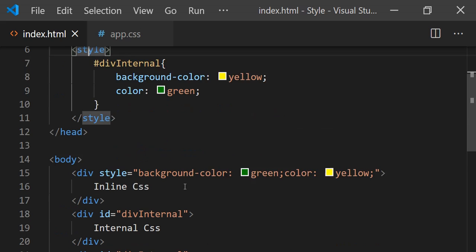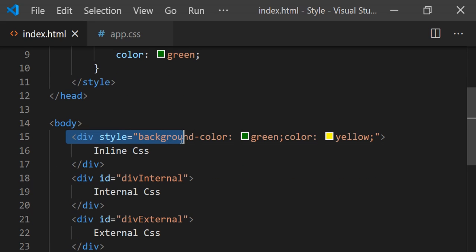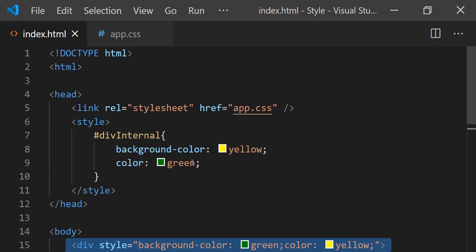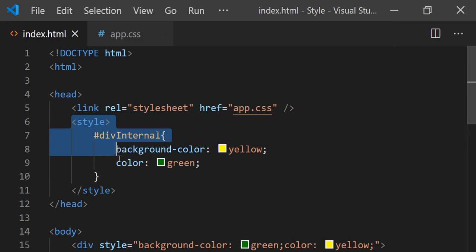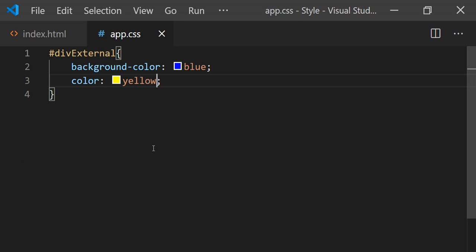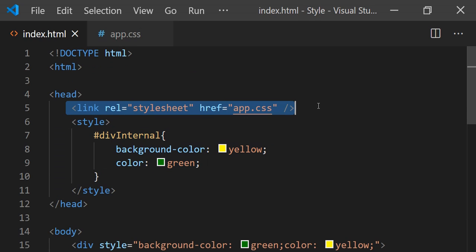So these are the three ways: inline styles you can write using the style attribute, and internal CSS means using the style element you can write the internal CSS, and external CSS you can write the CSS code in a separate CSS file and refer to it using the link element.